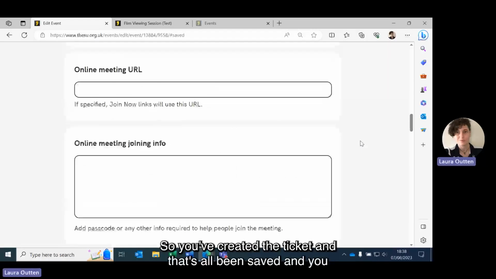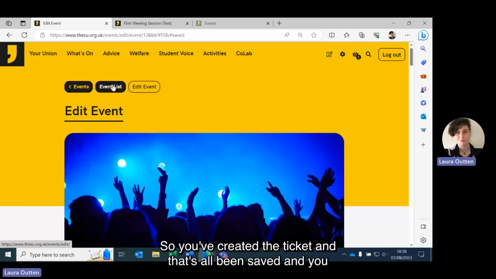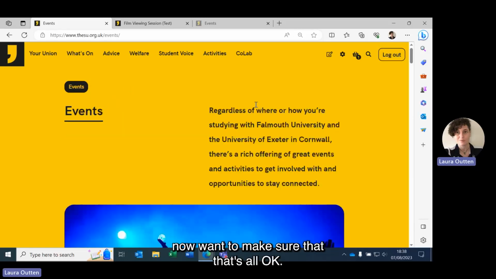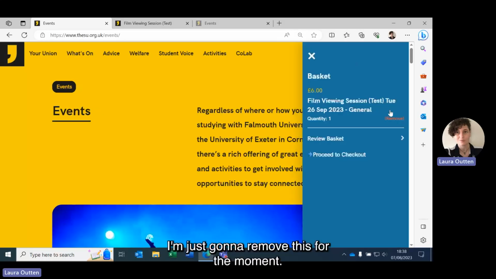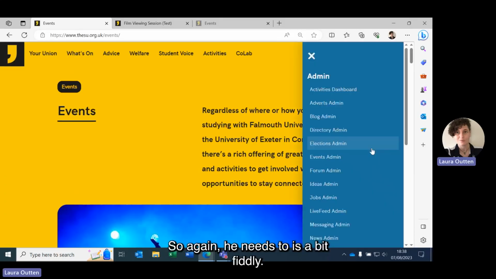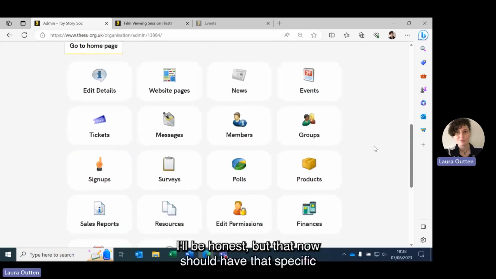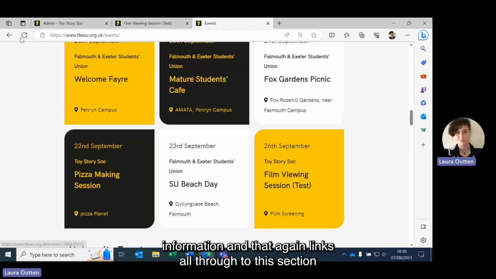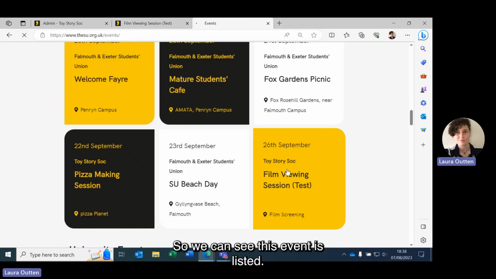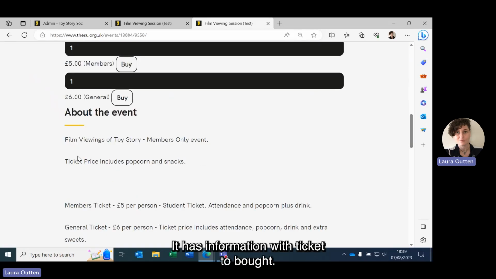So you've created the ticket, that's all been saved, and you now want to make sure that that's all okay. I'm just going to remove this for the moment. So again, it is a bit fiddly, I'll be honest, but that now should have that specific information, and that again links all through to this section here. So we can see this event is listed, it has information where tickets are bought.